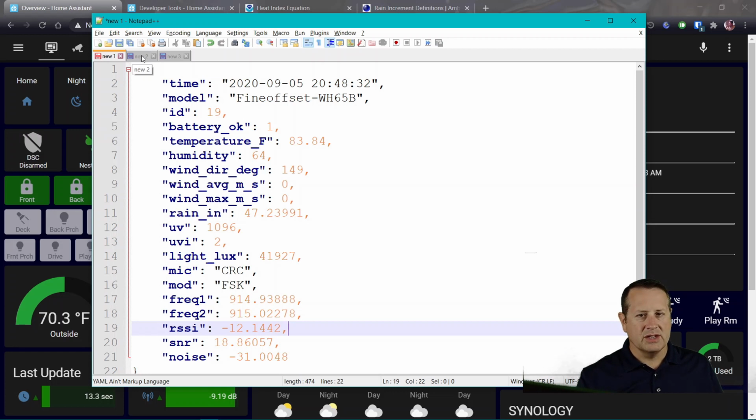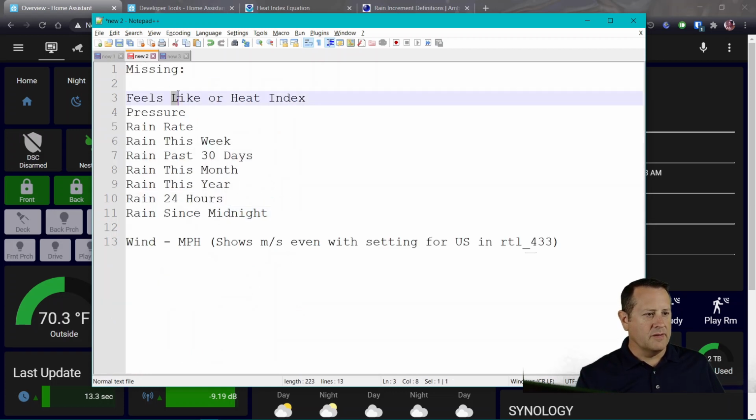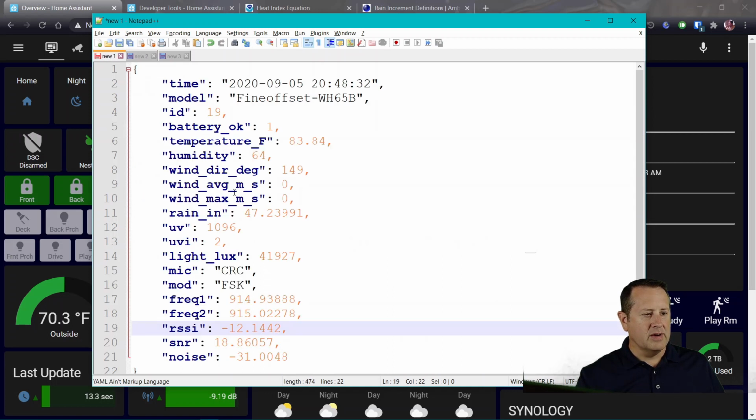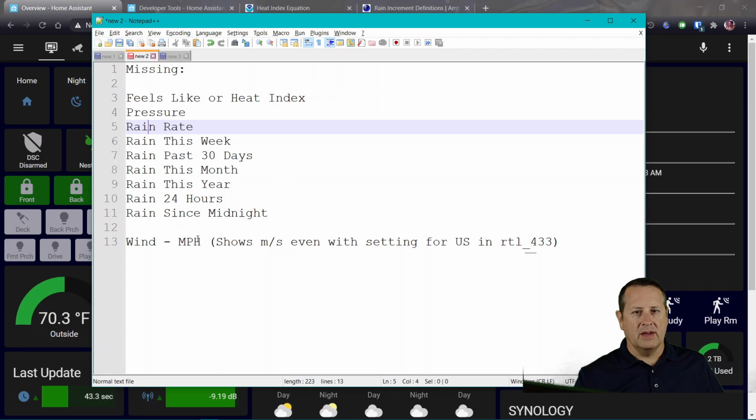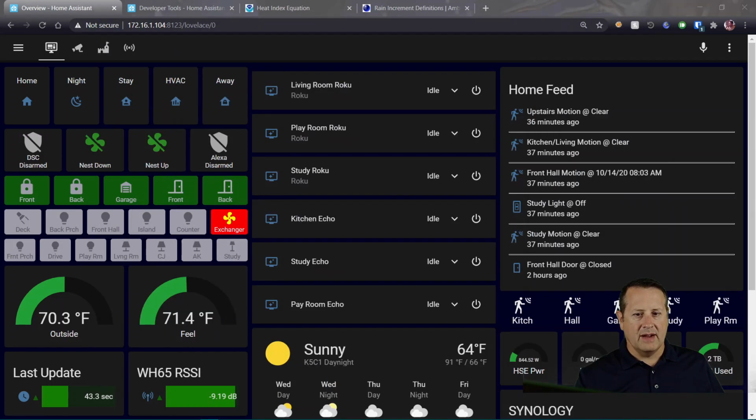What we don't get from the weather station that we're used to seeing on our display panels are the feels like or heat index, the pressure, the rain rate, the rain this week, 30 days, month, year, rain 24 hours, and since midnight. Also, you notice that I'm getting the average wind meters per second and max wind meters per second. I set this to a value in RTL 433 to send me US-based units, so I am getting the temperature in Fahrenheit, but for whatever reason, it doesn't convert this to miles per hour. So the wind will be converted to miles per hour in one of my sensors as well. Those are the things that we're missing, and those are the things that we're going to try to build out today, or have built out, that I will show you.